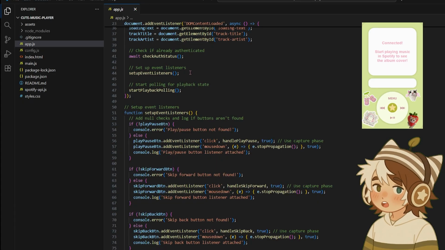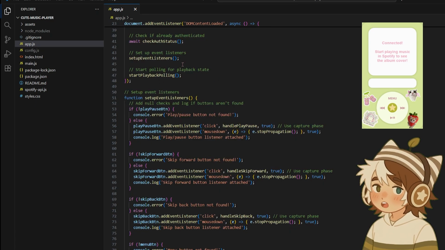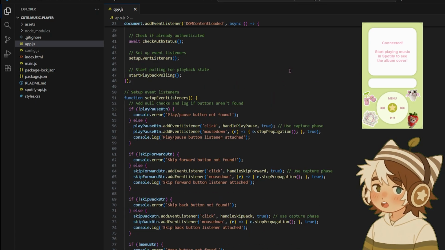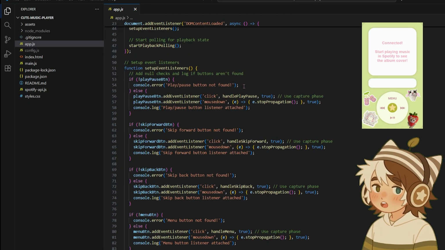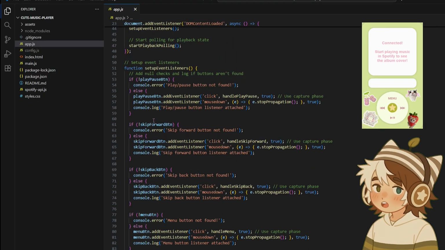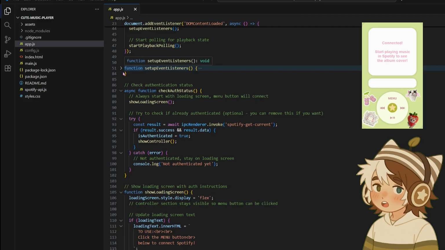Checking if they're authenticated. Basically how this works is you have to log into Spotify. So these are just event listeners for that. If it's not connected, it shows the specific state. This is pausing and playing. This is skipping. This is all the function of the buttons pretty much. Right here is a big chunk. We can probably close this function.